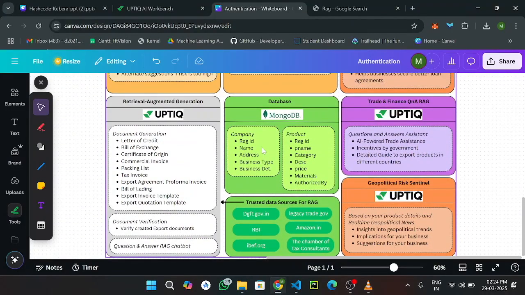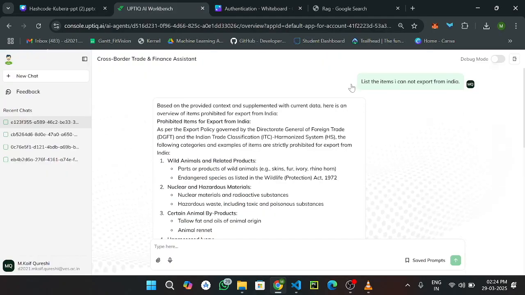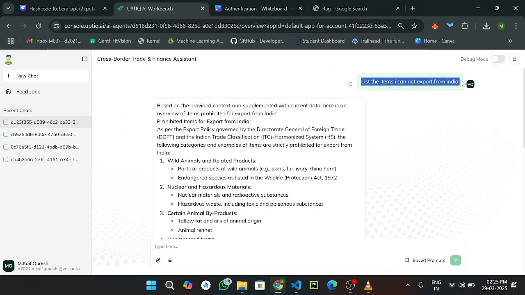The further feature is RAG question and answering. It will help the trader to know the questions and answers. Many people have implemented the RAG model in their project, but the difference between our RAG model and other RAG models is that we are fetching the data from all the authenticated and verified sources, that is, from all the government sources, government websites. Now further I'll add the prompt as the list of items that cannot be exported.